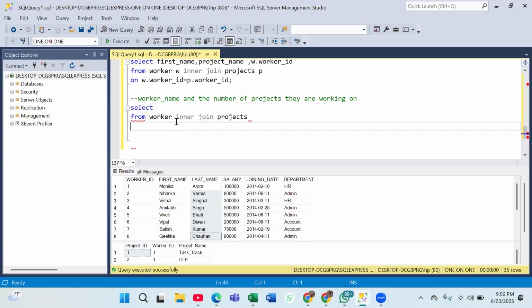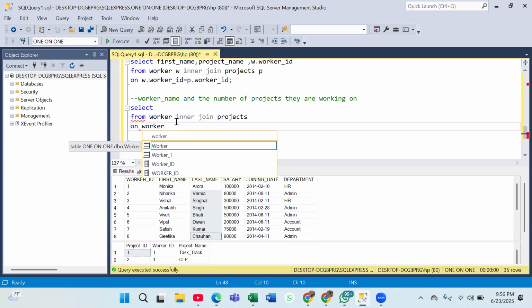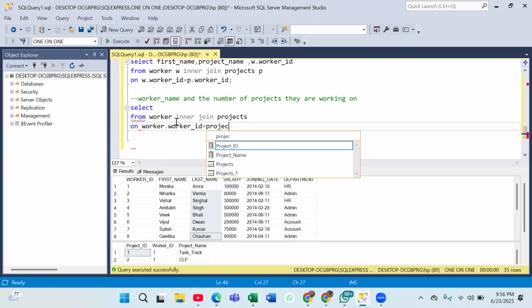And what else we have to mention? On clause, compulsory. What we have to mention in on clause? Common column. So what does it? Yes, Worker ID. Very good. Worker ID from both the tables, right?